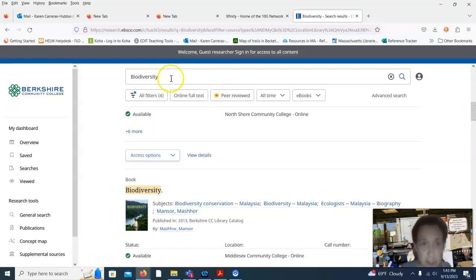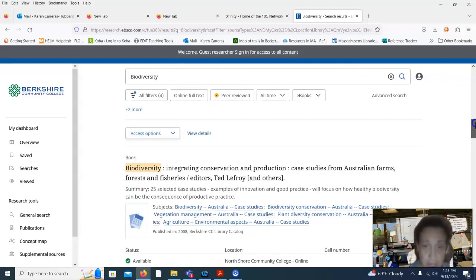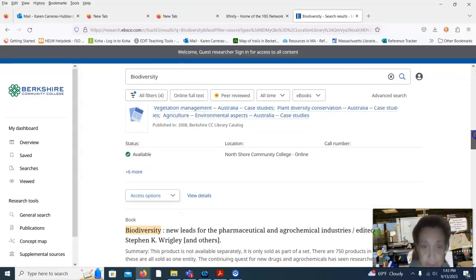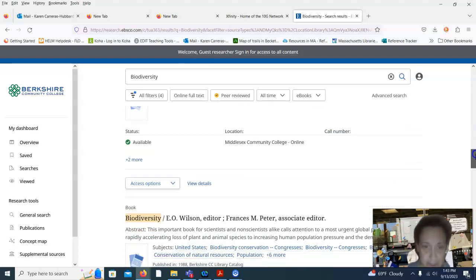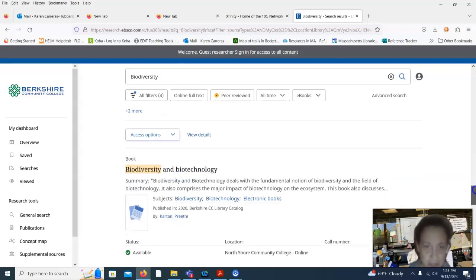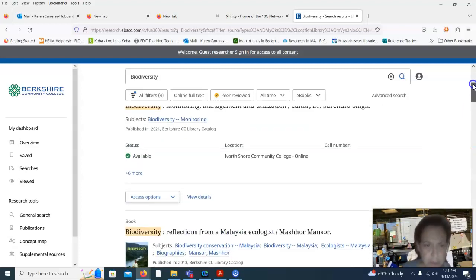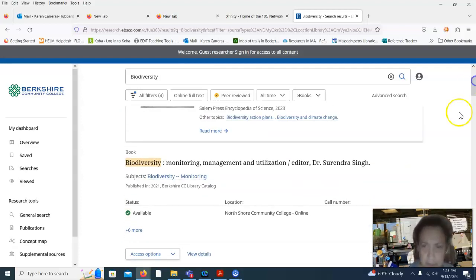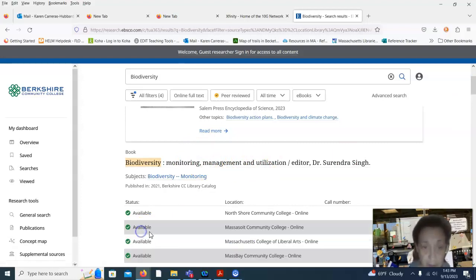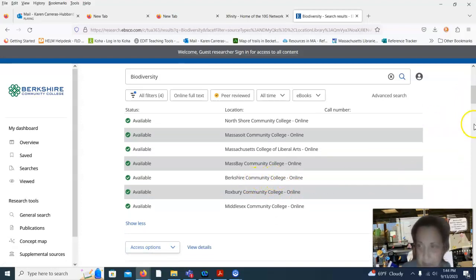Now, I could add other terms in here to make it more specific if I want. This is Australia. I'm looking at the dates: 2000, 1998, 1988, 2020, biodiversity and biotechnology. So I'm going to go with the first one because it's kind of on top, and it looks like a general monitoring and management utilization. So if I go ahead, it tells me there's 6 more available. So if I look there, I will be seeing BCC, and I do, Berkshire Community College.